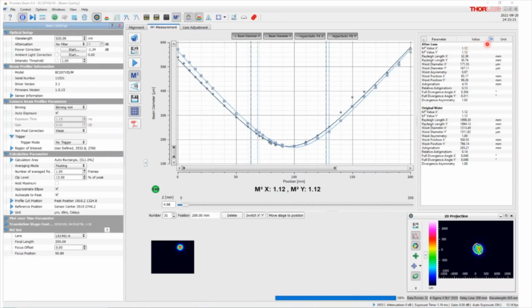On the right side, you have the X and Y values for the M-square, Rayleigh length, and so on. And all these parameters are also recalculated for the original incoming beam.